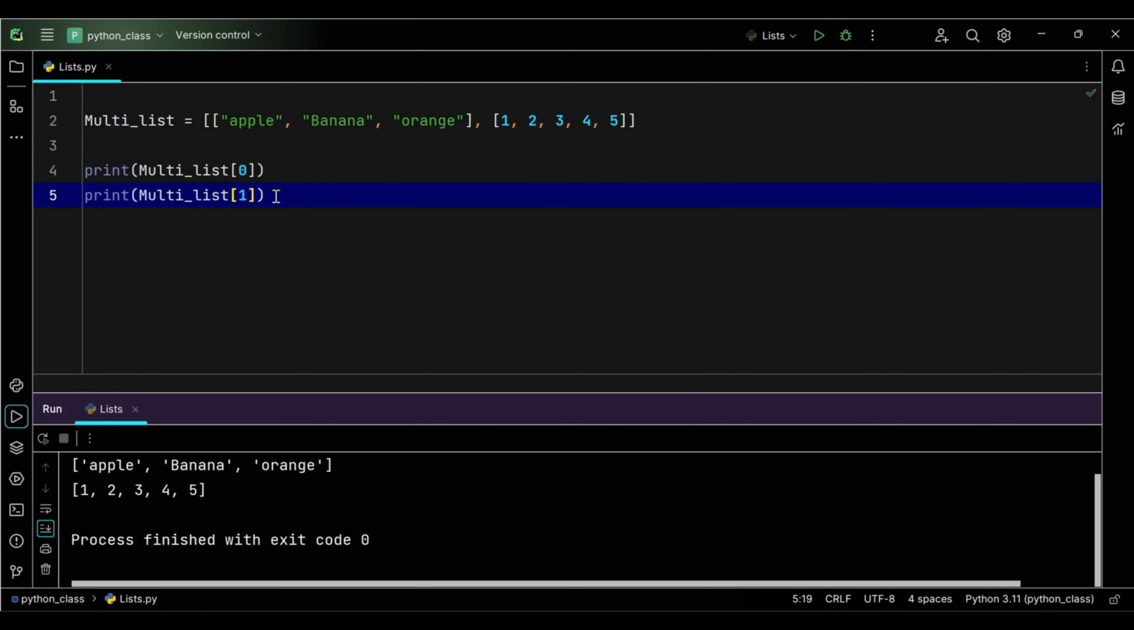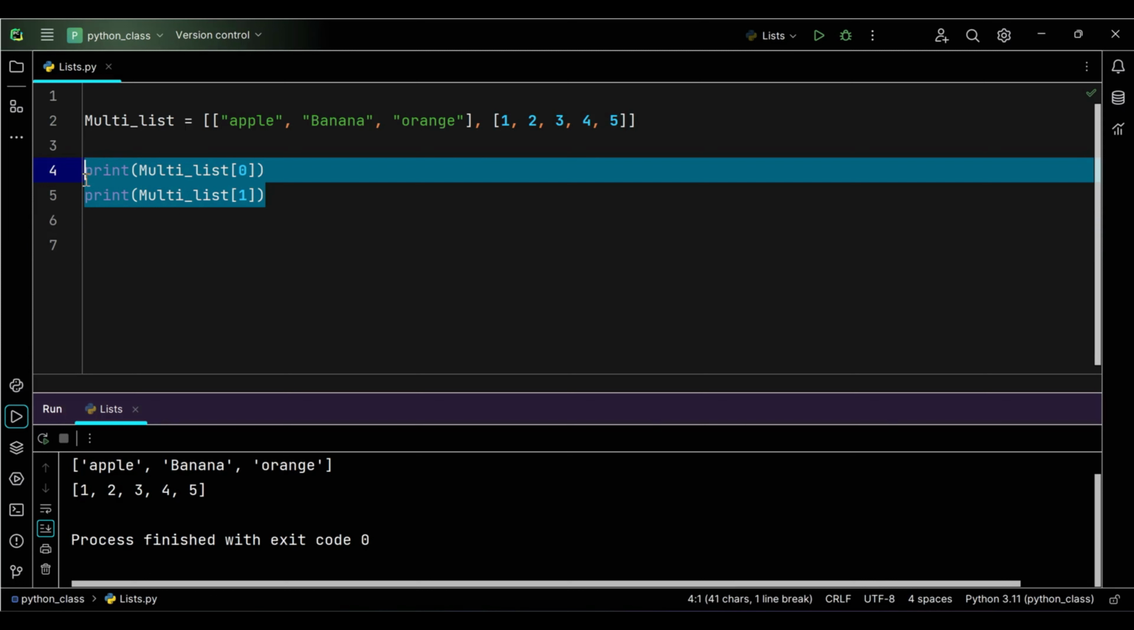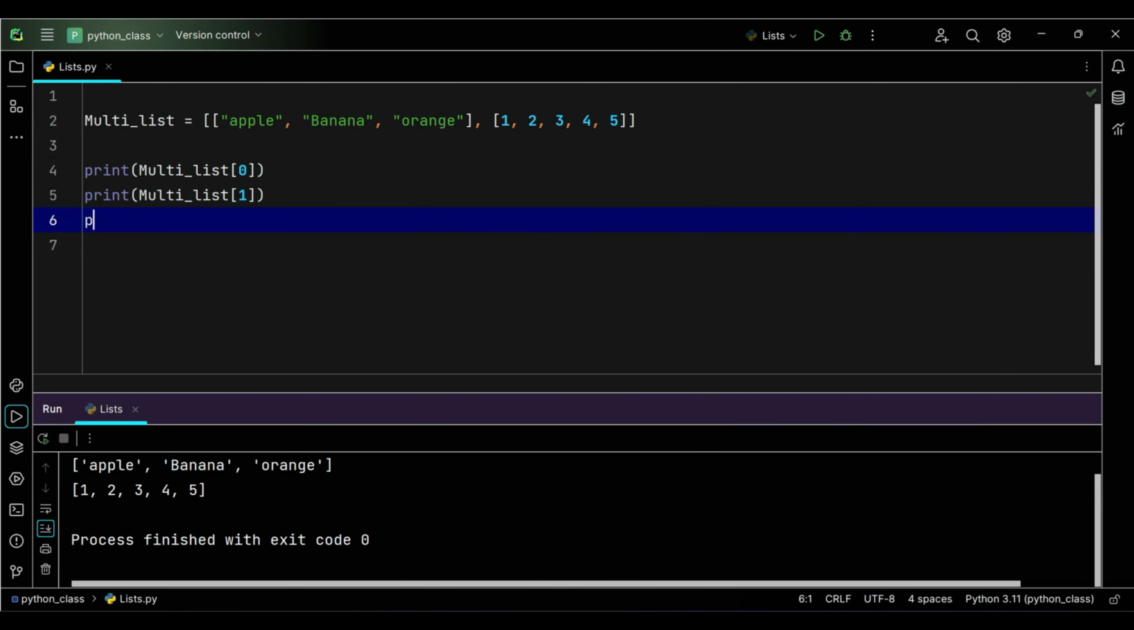And similarly, if we have multiple lists, it goes one by one, 0, 1, 2, 3 and so on. That's how you can access. And let's see another example. For example, I want to access this particular banana from this inner list. How can we do that?